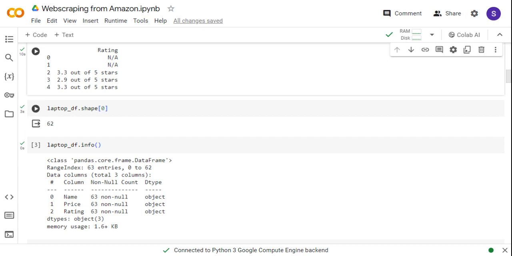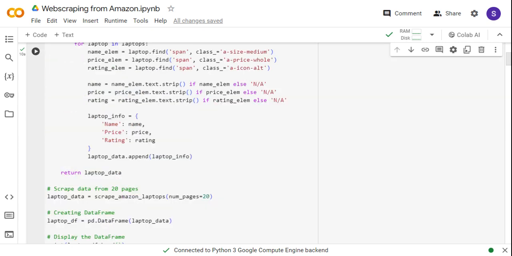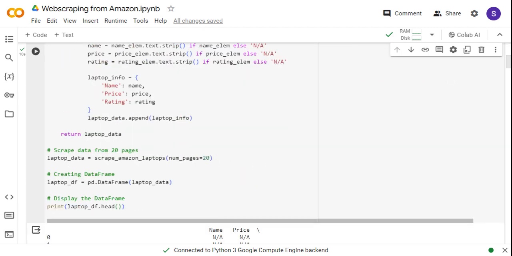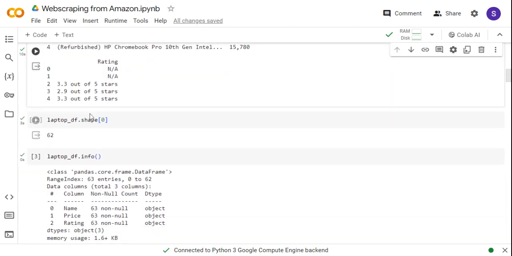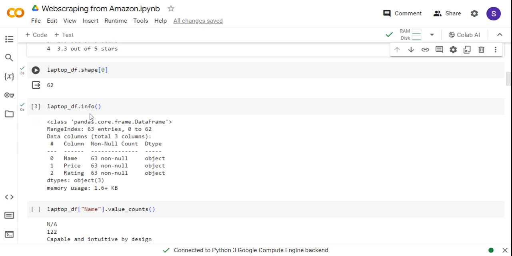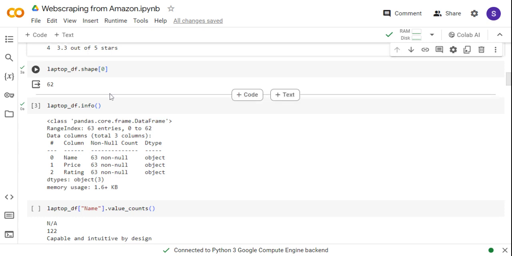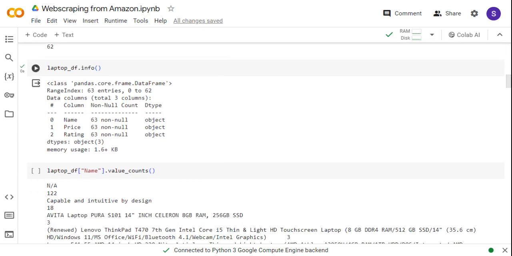Next, I check the shape of the data. However, it's not the correct one. Every time you try to run this, it will keep on changing. The first time when I did this, I got 626 rows, but this time when I did it, it is showing only 62. So that changes from time to time.